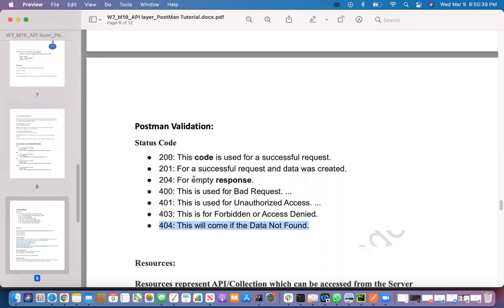Data not found. So similarly, there are some other codes that you will be validating as part of your assertion. Remember assertion: you are making sure it is working or not, checking the expected result. So 200 will be one of the most common ones. If you see status code equal to 200, that means your request was successful. This is one of the common ones for API testing.